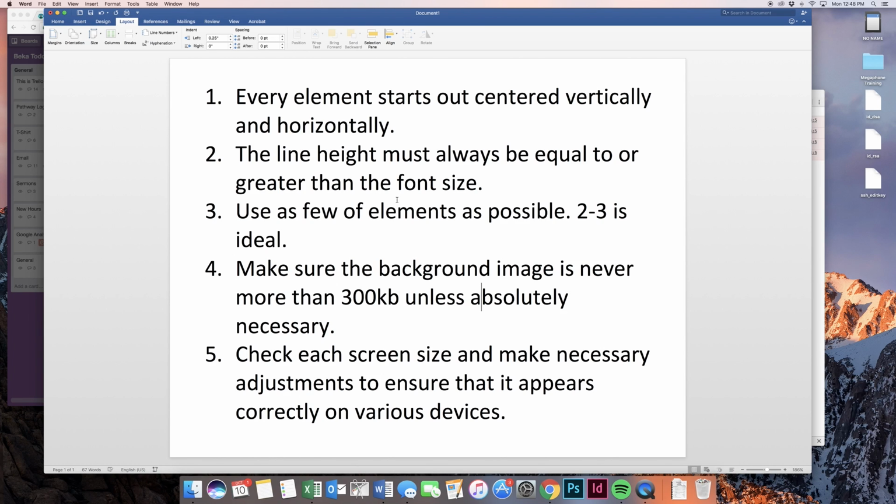We want to use as few elements as possible. 2 to 3 is ideal. Sometimes you have to do more, but if you don't have to, don't do it. Try to stick to the bare minimum. Sometimes you're going to have a whole bunch, but that's rare. Most of the time, if we're getting into something that complex, it's probably something that I'll take on until maybe you all have a little more experience.